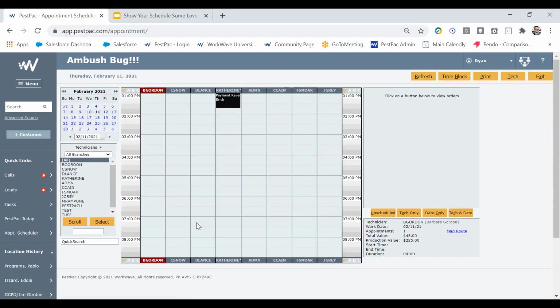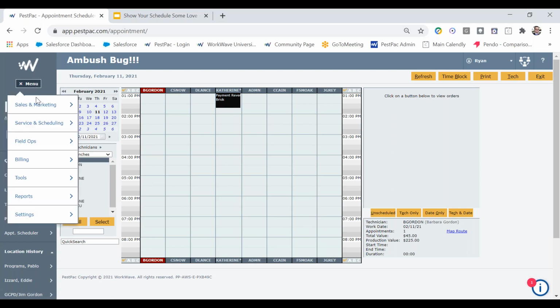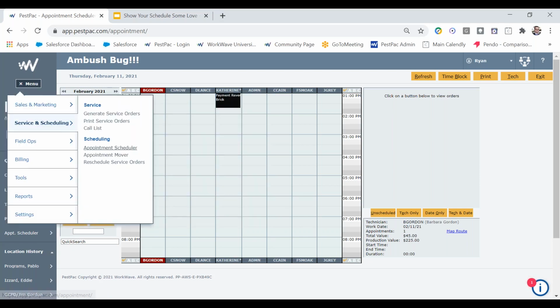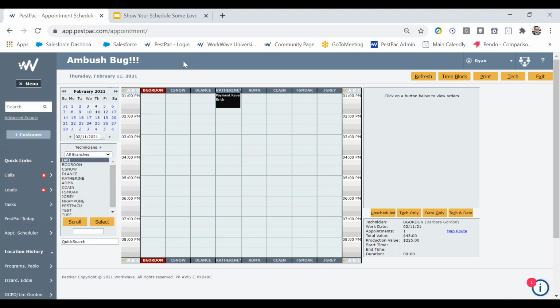There are two places you can get to the appointment scheduler. Ryan clicked on the left-hand side in gray, but you can also go to the menu drop down at the top, go to service and scheduling, and you can access it through here. So it really just is preference. For me, I just go to the side toolbar and click on the quick schedule. I'm sorry, the appointment scheduler, not the quick scheduler.